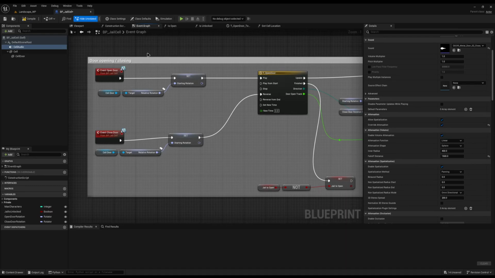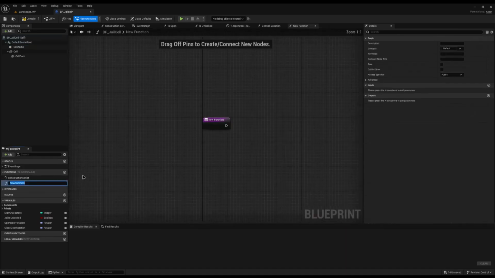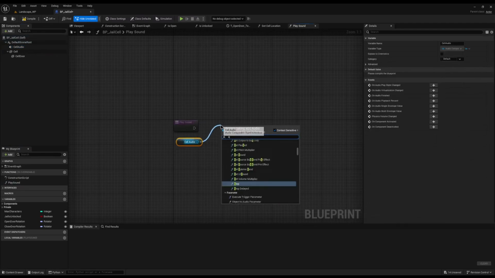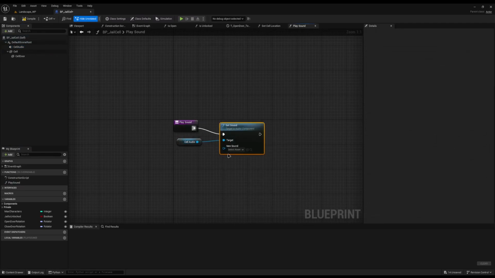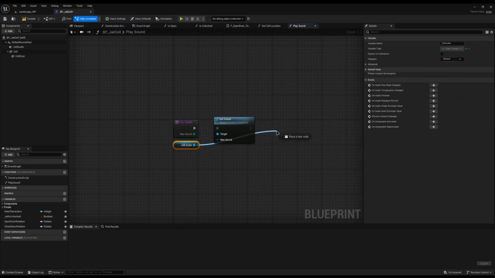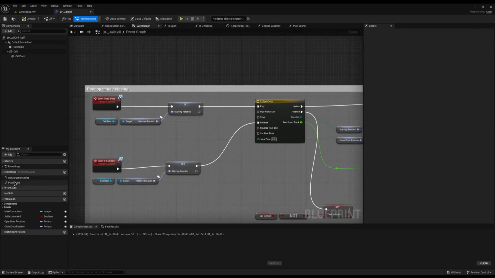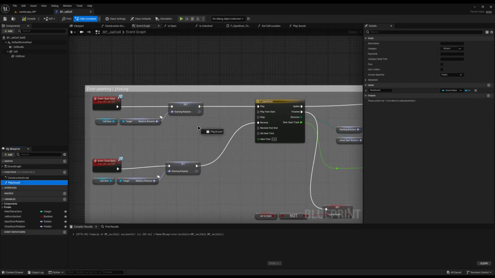Now with that, I'm going to go to the event graph and create a new function called play sound. Then I'm going to drag our cell audio in, drag off up here and do set sound, connect that, and drag the new sound into the play sound function. And then from here I'm going to drag off cell audio and simply call play. Now if we jump back to our event graph, instead of having to make those two calls for the audio each time, we can simply call play sound like that.